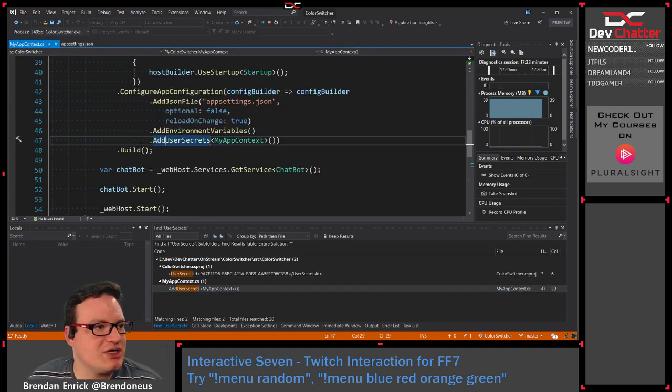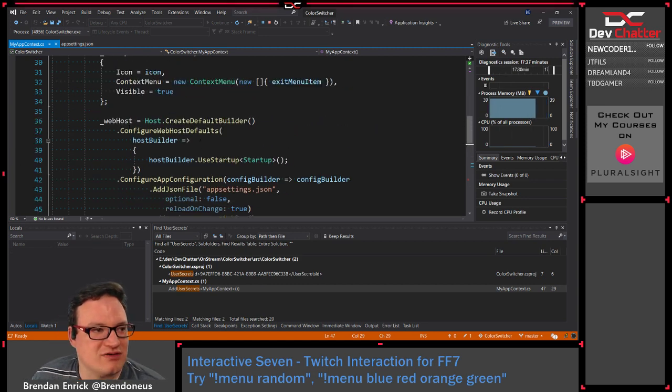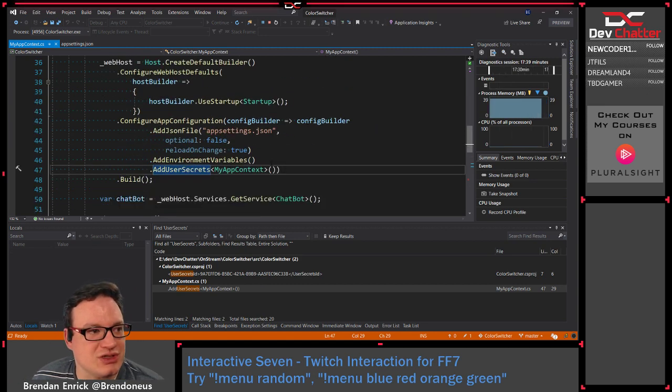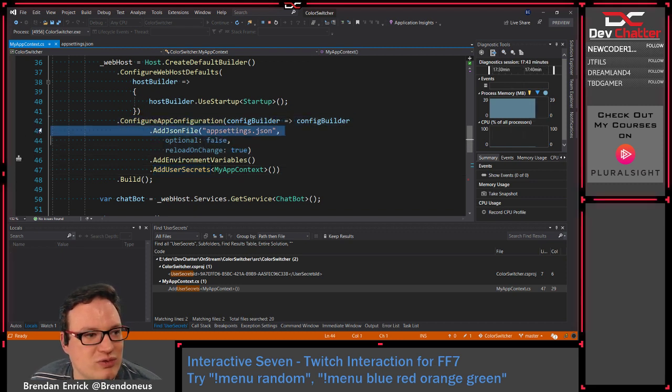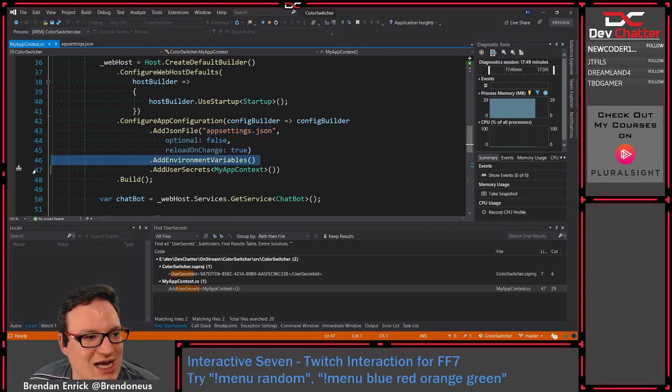But the thing that I wanted to show is actually this. So inside of the configuration of our application, you'll see that we say configure app configuration. We say to load the app settings JSON file right here. And then we say add environment variables and add user secrets.